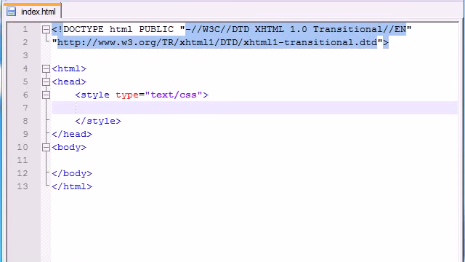What's up guys, welcome back to your 18th XHTML tutorial, and in this tutorial I'm going to go over the correct way to bold and italicize text.